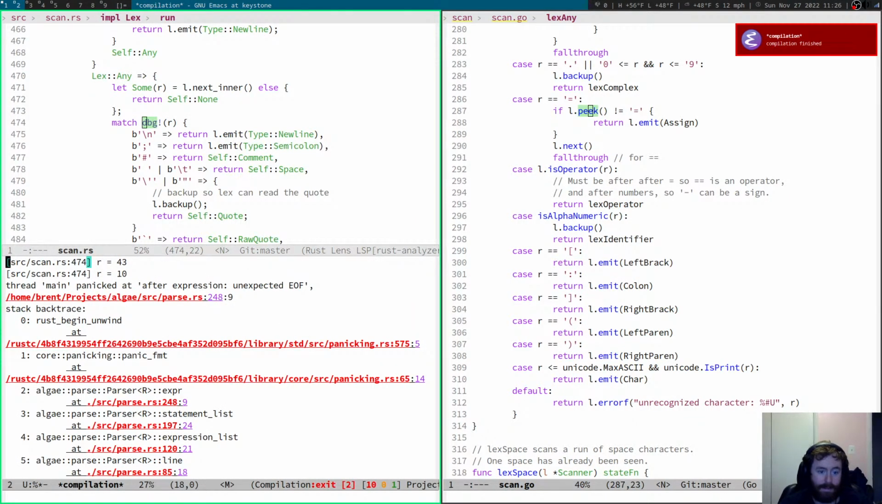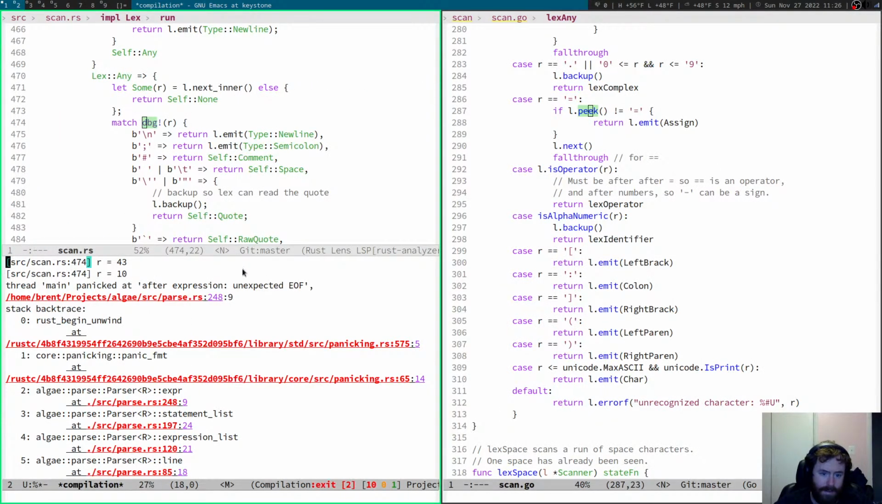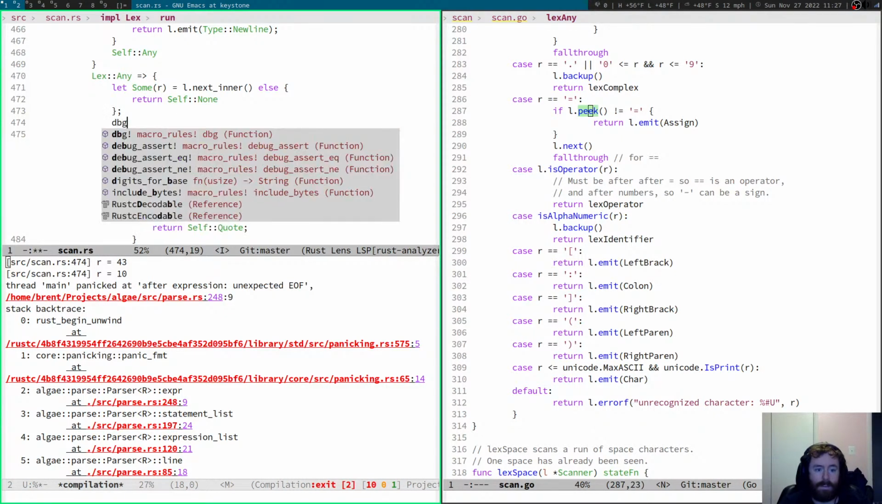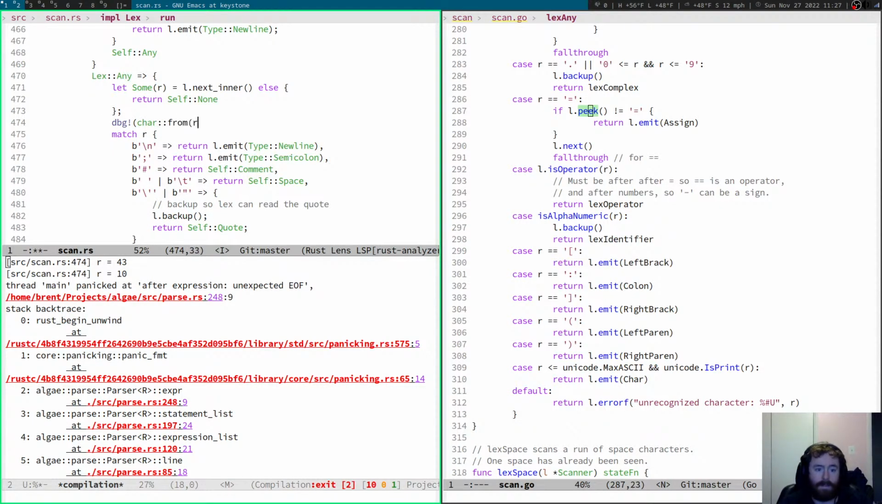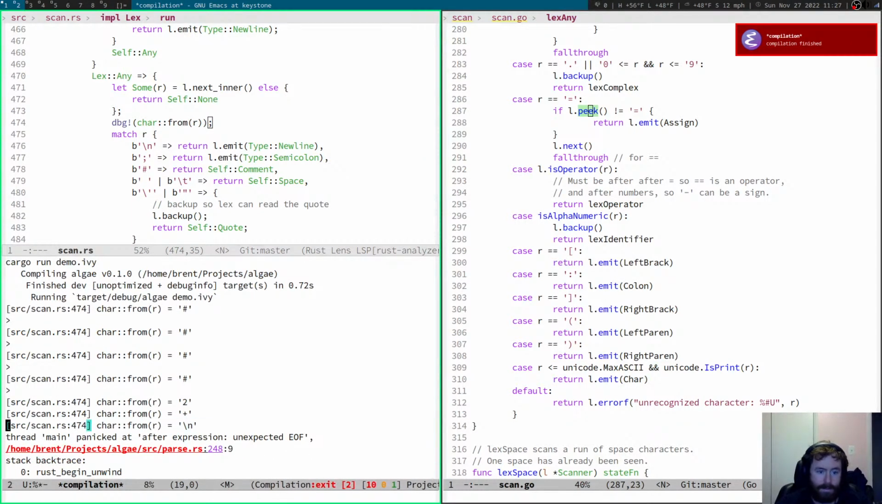So what do we hit? 10. Line feed? Oh no. Oh, or newline? Newline. Okay. That shouldn't be... Let's take this off. Debug char from R. I want to see the character. Yeah, okay, we get a newline. Well, why don't we just emit a newline?